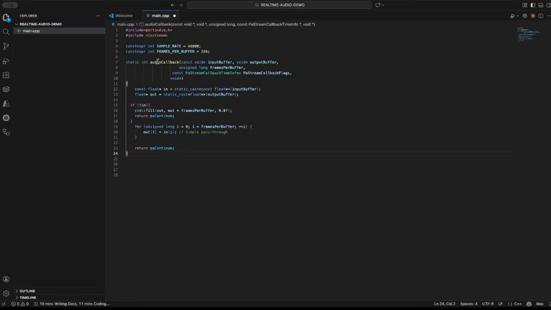And the audioCallback is actually just the function name. I hope you understand what a function is and function names and all that.